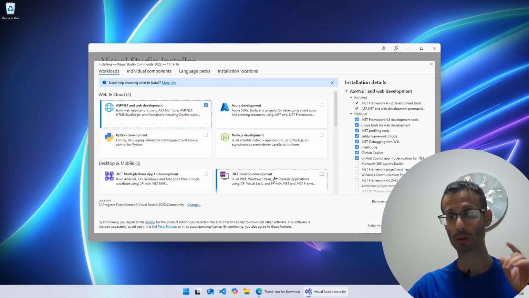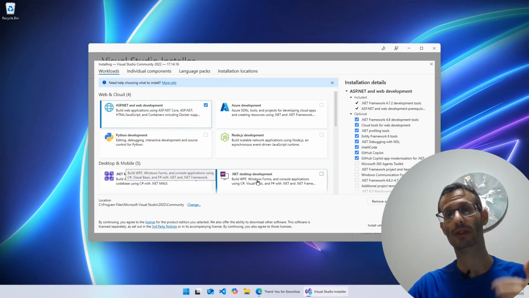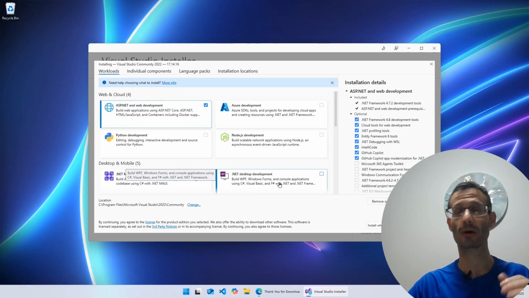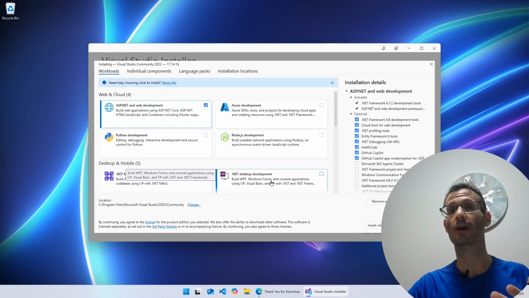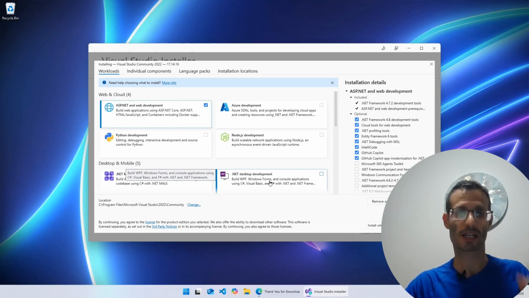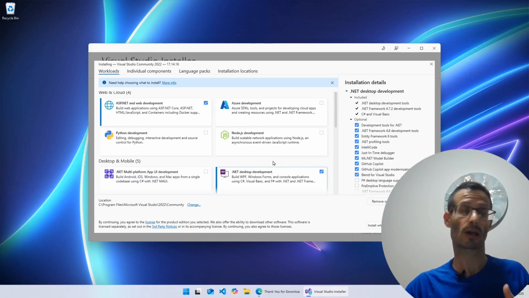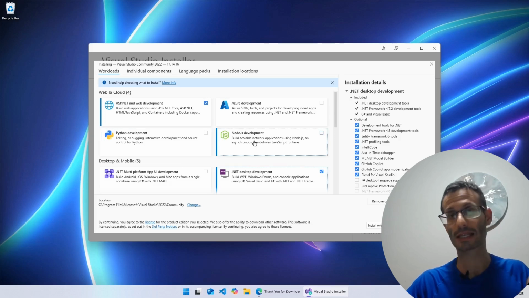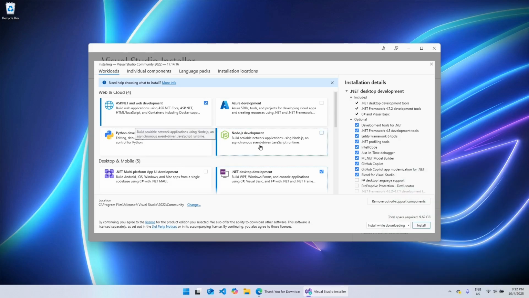And I'm also going to choose this. This is related to desktop development. So things like WPF, Windows Forms, and console applications are going to be found here. This is also a very popular option, especially among students and legacy systems developers, or anyone else who just enjoys developing in C#. So I'm also going to choose this option. Of course, if you're also planning to use Visual Studio to develop in Python or Node.js, choose these options as well. I'm not going to choose them.